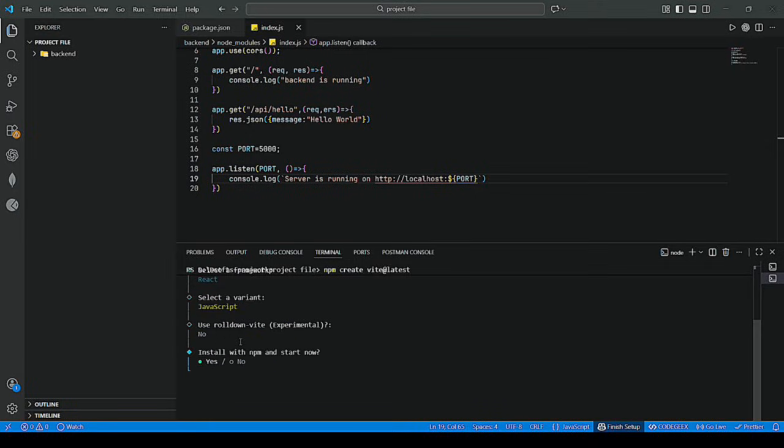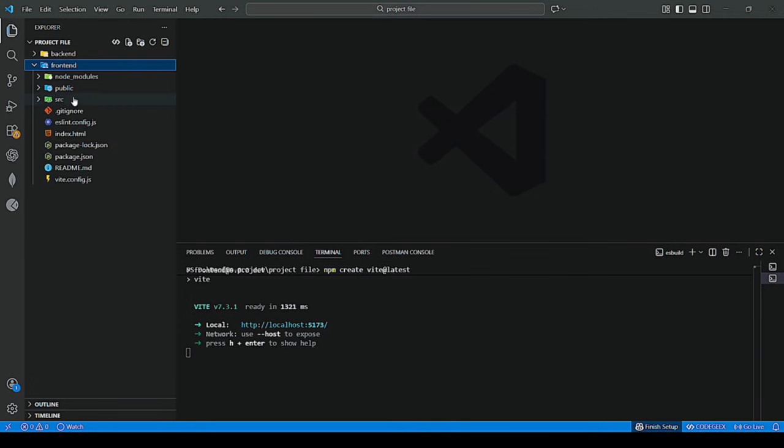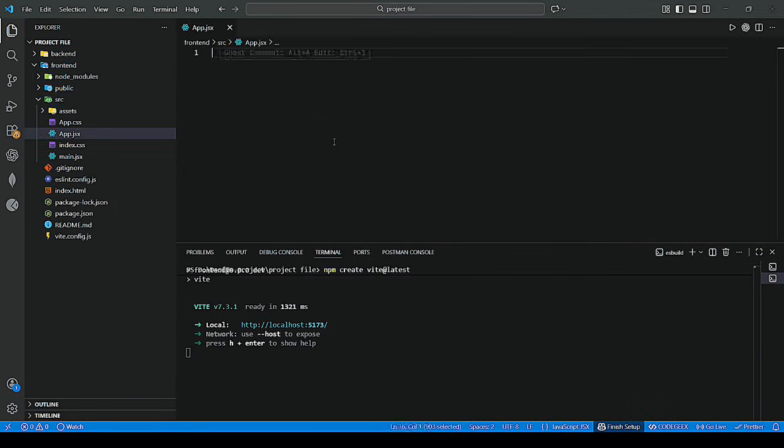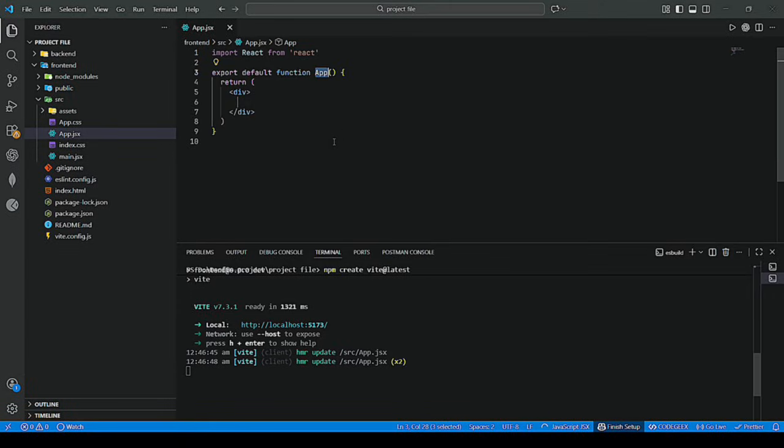JavaScript. Okay, our React app is created. So we will make some changes. We will delete our starter project. After this, we can create our own code. So in this fresh project, we are going to create our basic app to check and connect our backend.